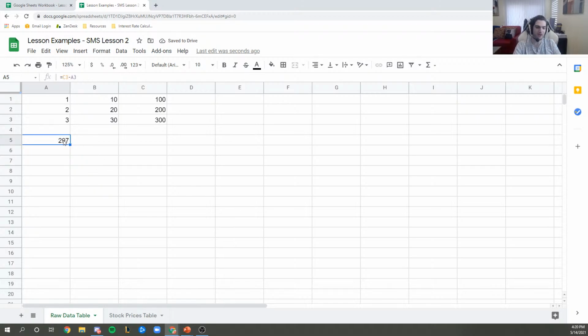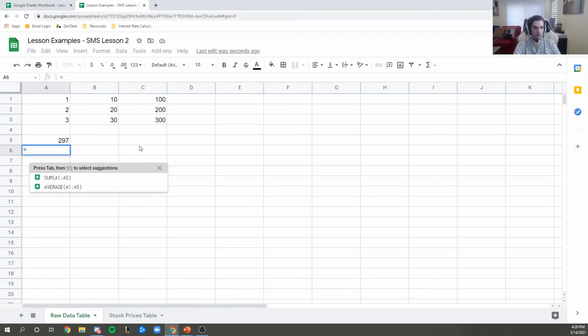So that is how easy it is to reference information in another cell. And if you want to just do a single cell, you type in your equals, you click there, or whatever piece of information you want, and you hit enter. Ta-da! That information is now copied.